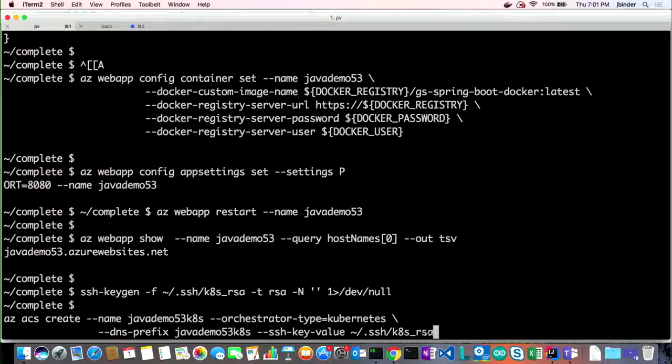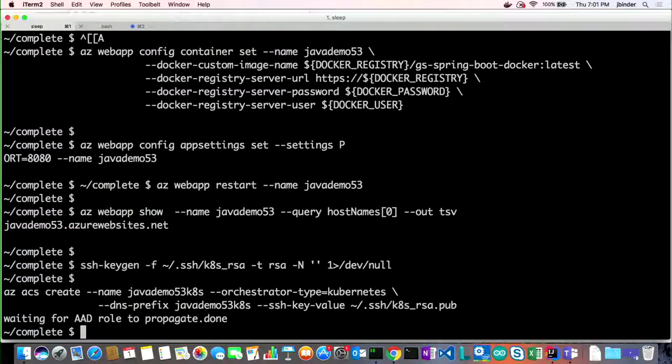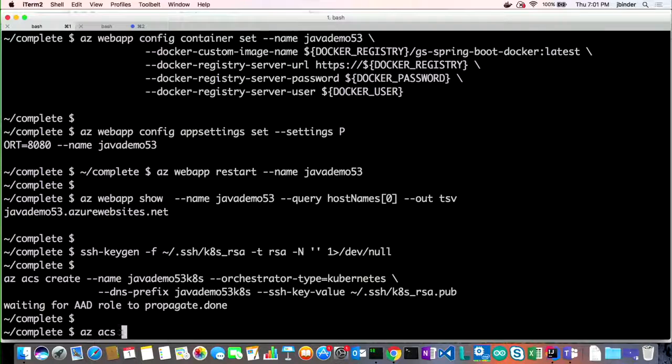And I can also specify things like the DNS prefix, and all of the networking will automatically get set up for me. Great. Now, from here on out, we can use the Kubernetes CLI. If we don't have it installed, there's a really simple command to just get it installed straight away.